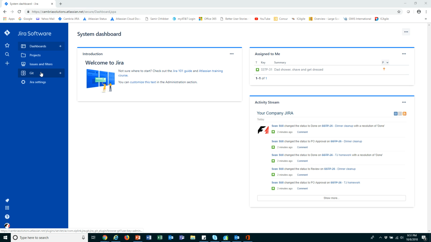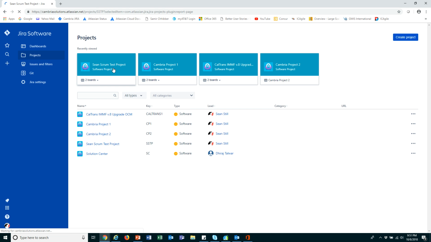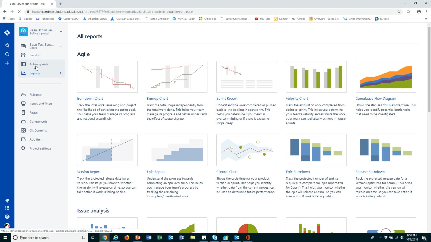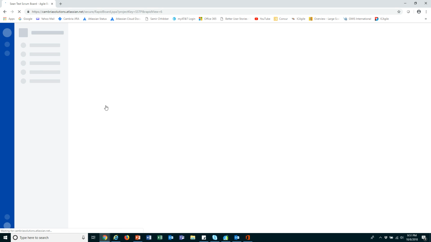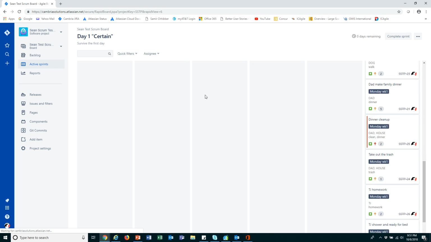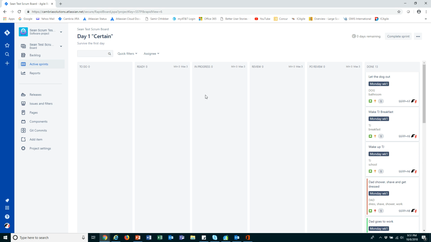Okay, so we're going to navigate to our test project, and when we look at the board, we can see that we have completed everything. Yet we still have some time left in the sprint, so we have a decision to make. Do we have enough time to take on another story and make a commitment to that story and deliver it by the end of the sprint?